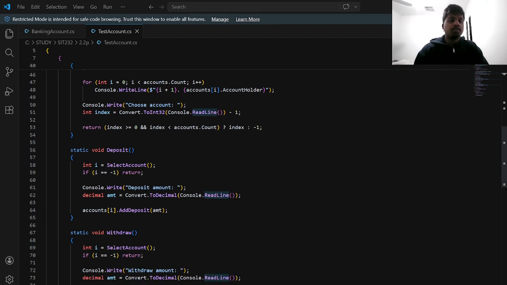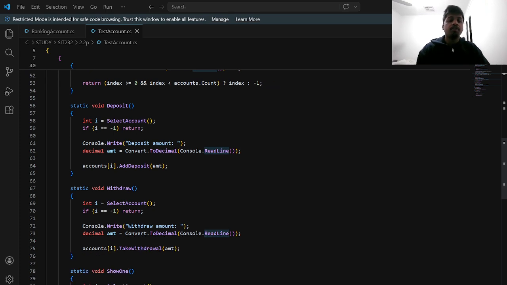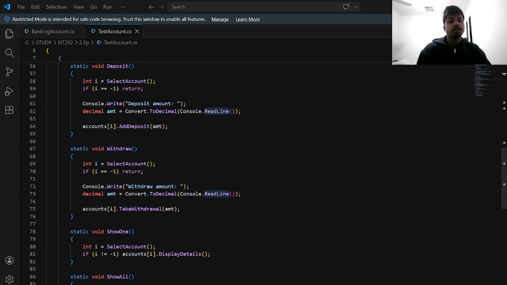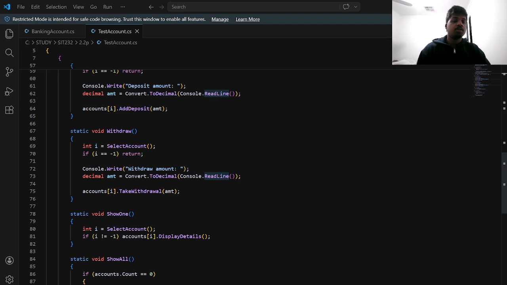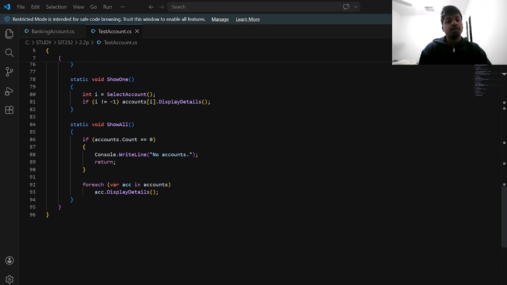And then static void Deposit. So we select an account with SelectAccount. If i is -1, then return will take back to the previous menu. This is basically the same for withdraw: if i is -1, return. Static ShowOne is the same. And lastly, static ShowAll shows all accounts, so if there is no account, Console.WriteLine no accounts. So yeah, that's it.